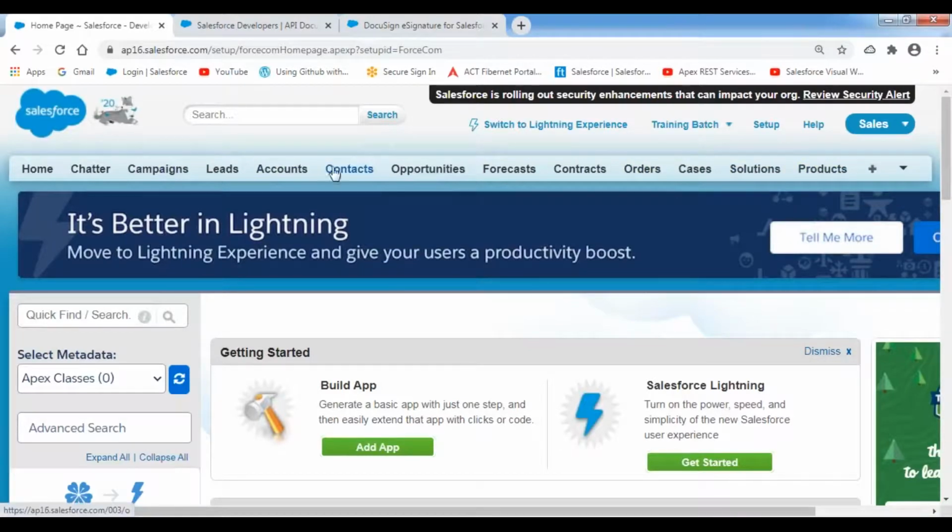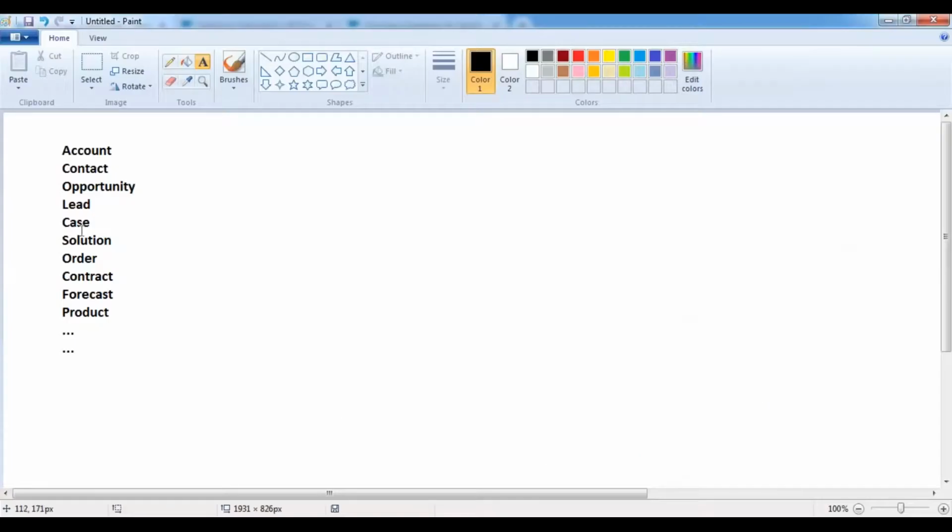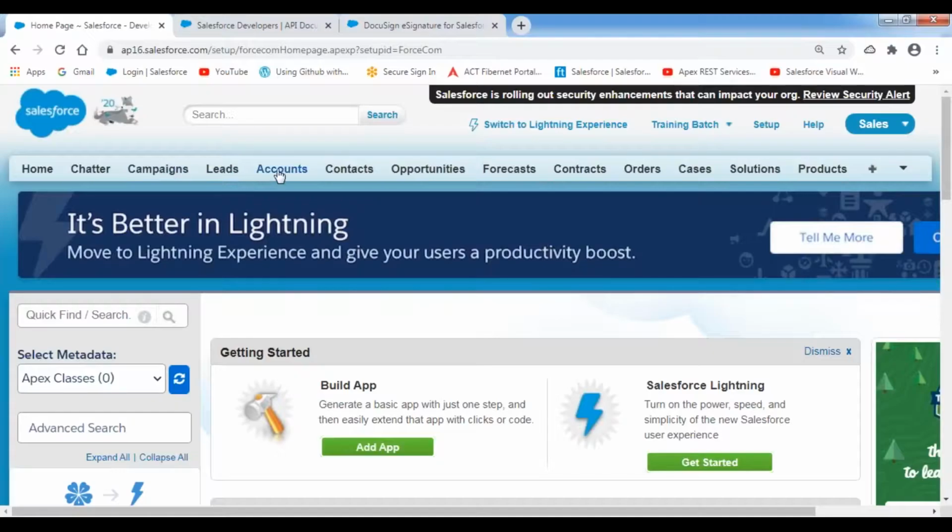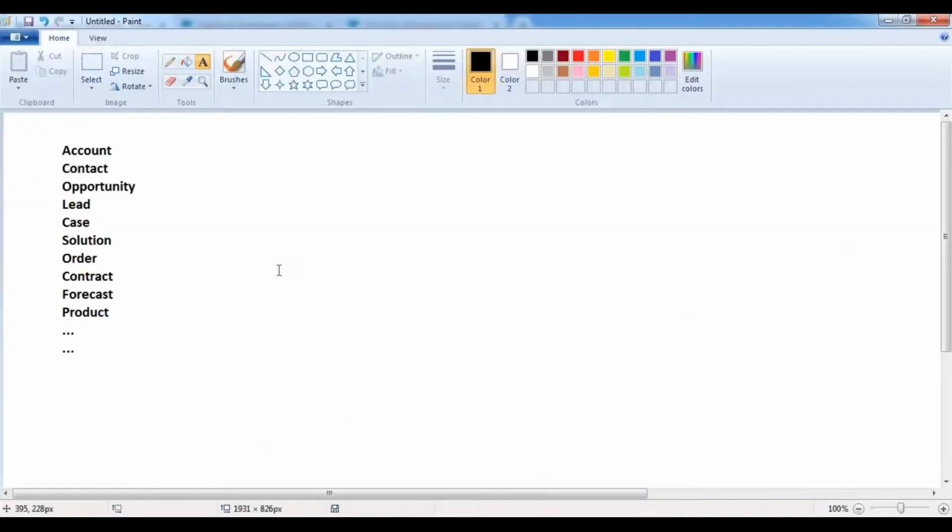What is this plural format over here? My object name looks like this, but my tabs look like this. What is the difference? What exactly is each tab, what does it contain, what is the use of the tab, how do we customize it? Now let's see. Let me explain.